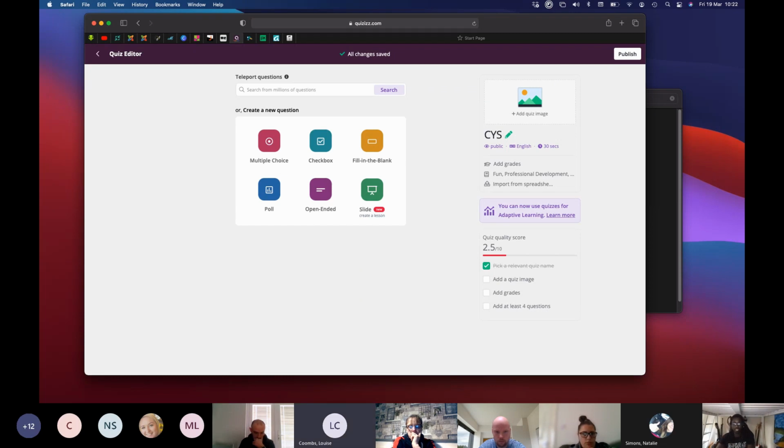Oh, right, okay. Yes. And then after you choose the subject, this box appears here with six options. The slides is the one I already mentioned, which is to create a lesson. And then you have multiple choice, checkbox, fill in the blank, poll, and open-ended. Those three options here on top are the ones that, if you are using them for a young person, they are going to have more fun with.